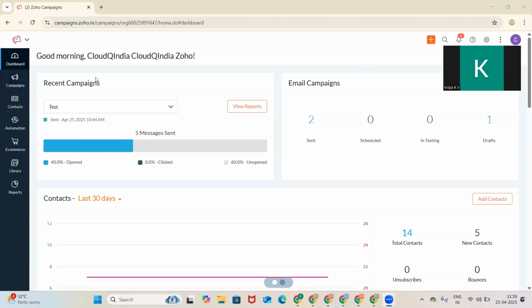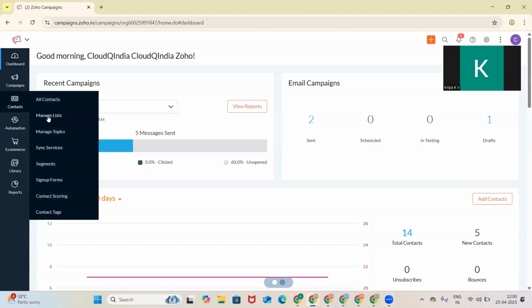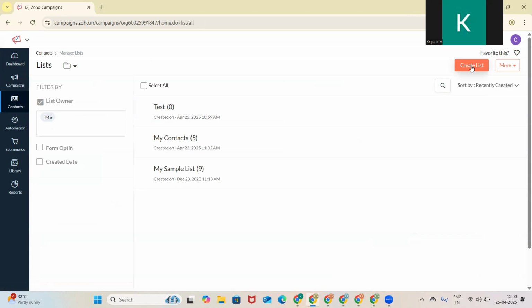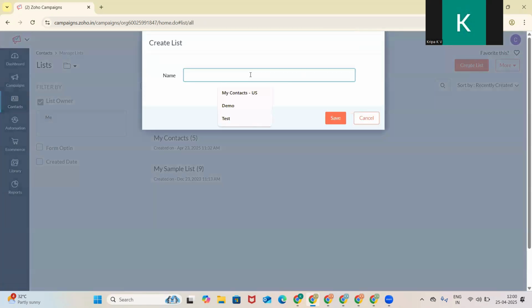To begin sending an email campaign, we need to have contacts. Contacts are grouped using lists. Let me show you how to create a list. So here we have the option to create a list by clicking on the manage list icon. By clicking on this create list icon, we'll have the option to create a list.